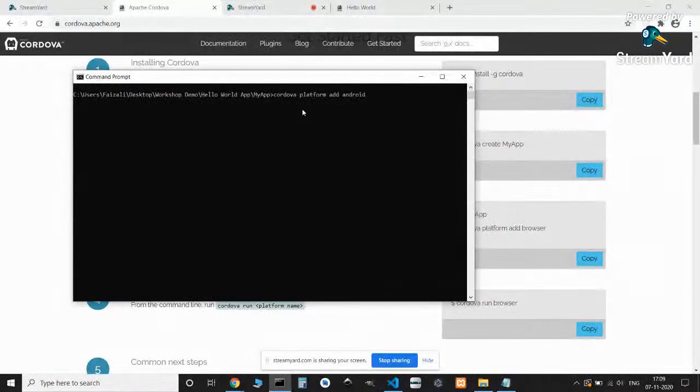Those who are working for iOS, similarly change this word to ios, or similarly for Windows. I'm personally doing it for Android, but similarly change this as you need. Also, there's another command using which you can just say cordova platform add, and it'll basically add the platforms for all the operating systems. So even those who wish to directly start working on all the platforms at once can do that.